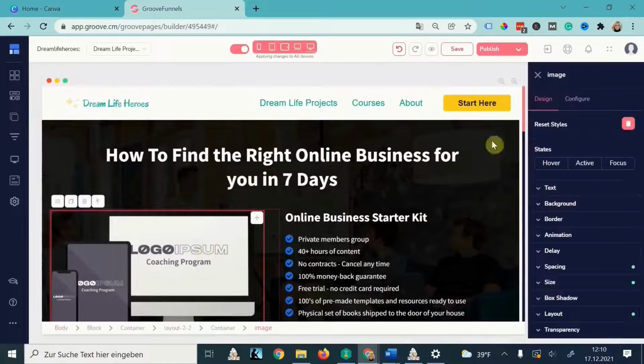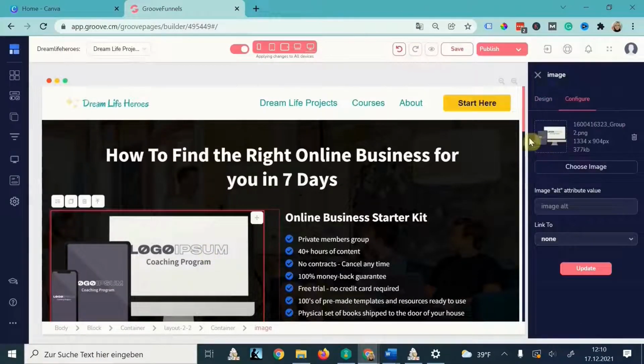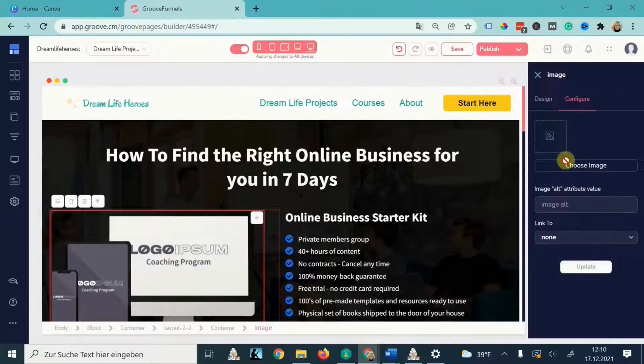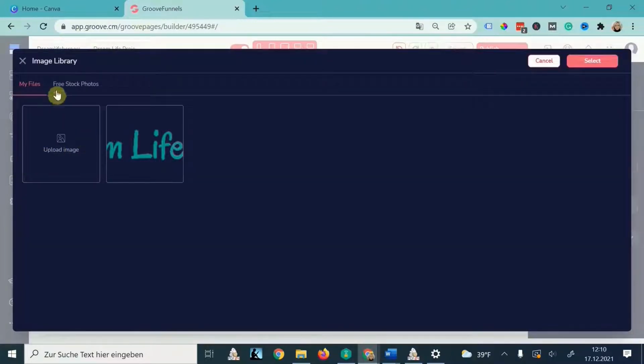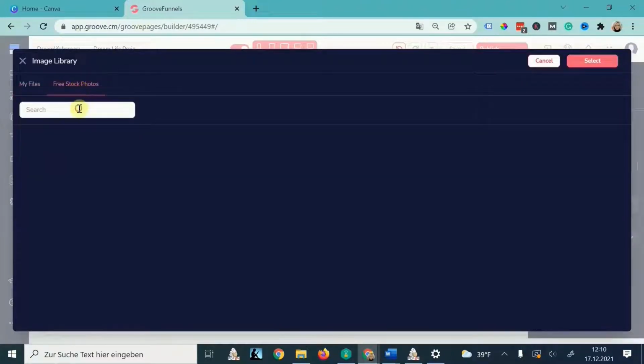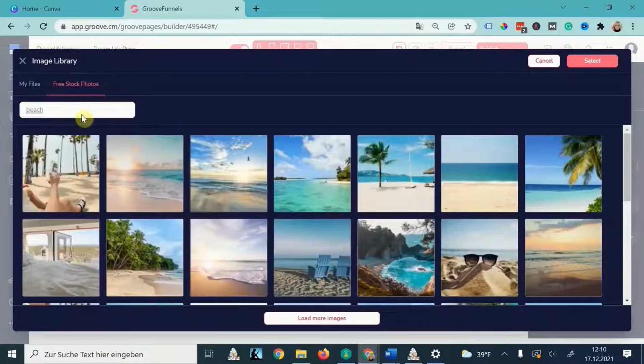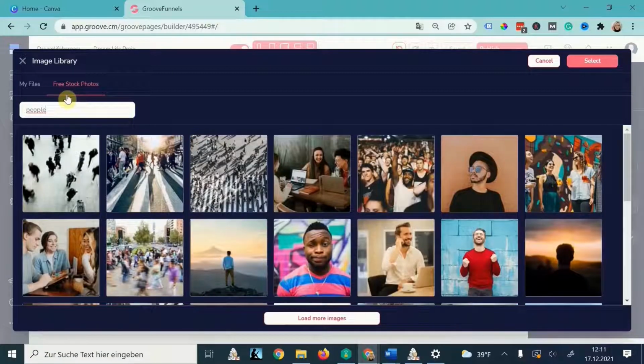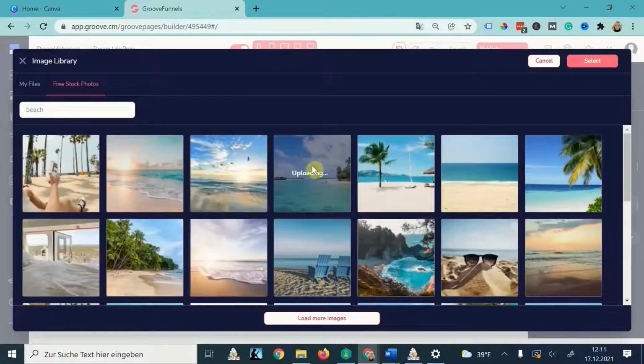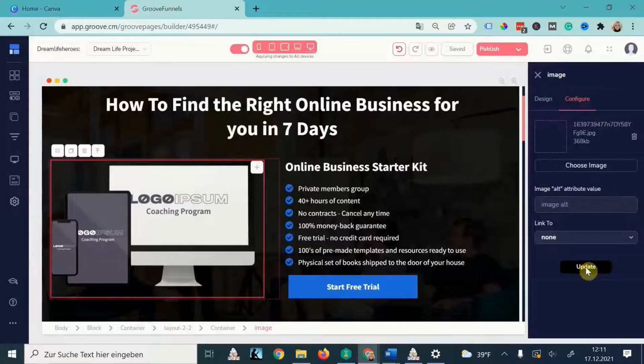And now I'm going to choose the image. So you can go to configure and choose an image, and you can either upload an image or use the free stock photos database and search for things like, for example, beach, and you can see all the images that you can use. So whatever image you need, Groove is using a huge database of free images, and I'm going to use a beach image and I need to update it.